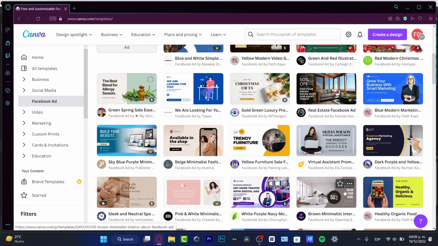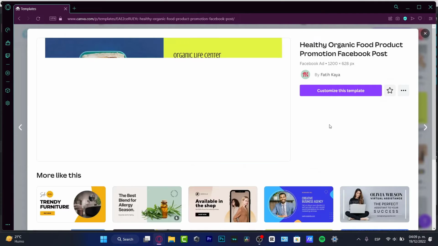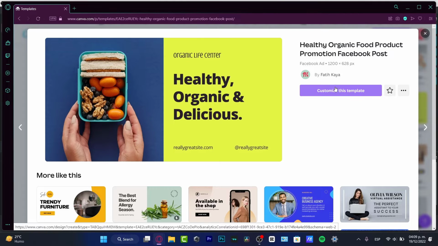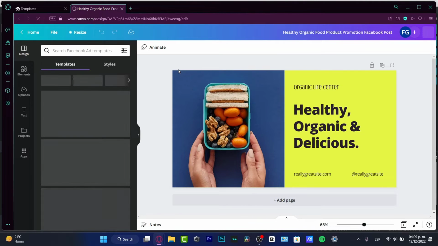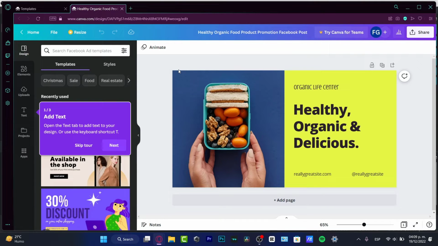So once you choose something that you like, for example, I'm going to be choosing this one, you want to go into customize this template. And once you choose customize this template, it's going to be sending you into the edit section of Canva, and we can start editing our own Facebook ad.